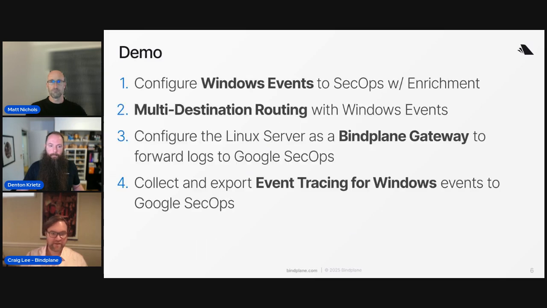Great. All right, I'll move forward. Stop talking about slides and start showing off the product here. What we're going to demo, first off, I'm going to take the first two use cases. We're going to start with Windows events. I'll take you through building a basic configuration, sending data onto SecOps, and talk about some best practices and enriching the data there. And then we'll build on that with multi-destination routing with Windows events to SecOps, Google Cloud Logging, Google Cloud Storage, and talk through a few things there.